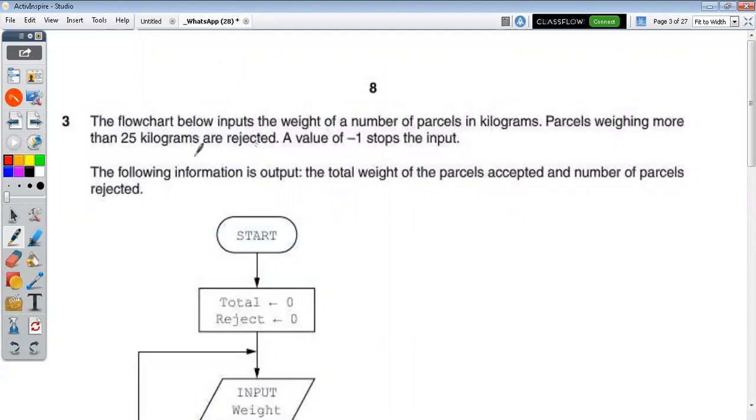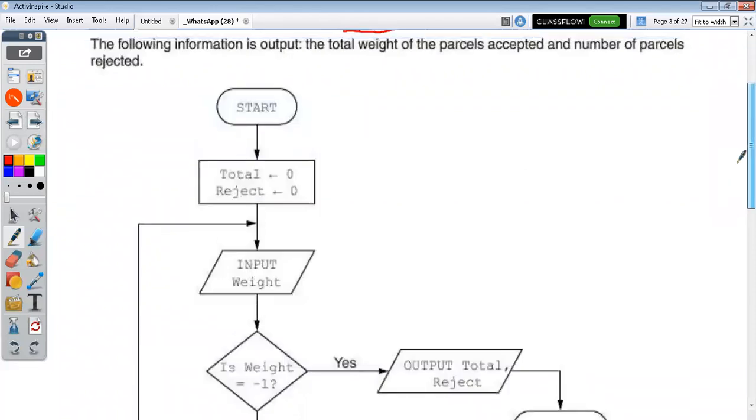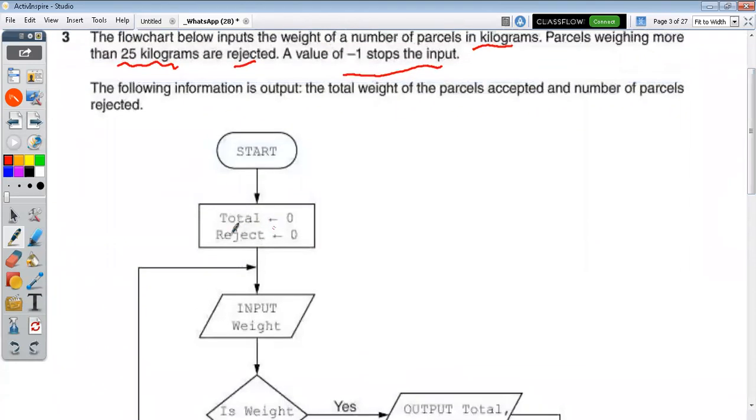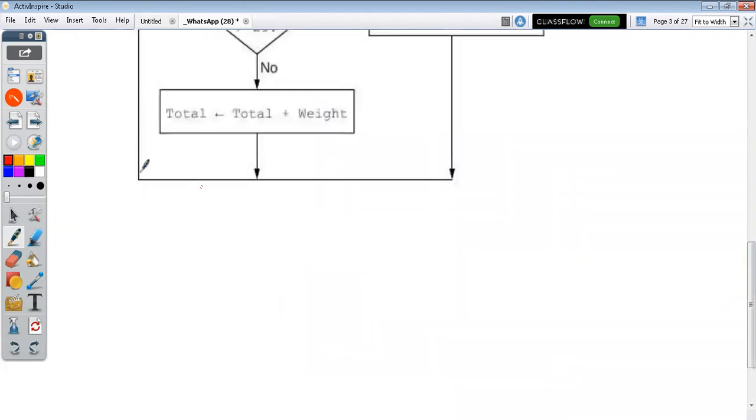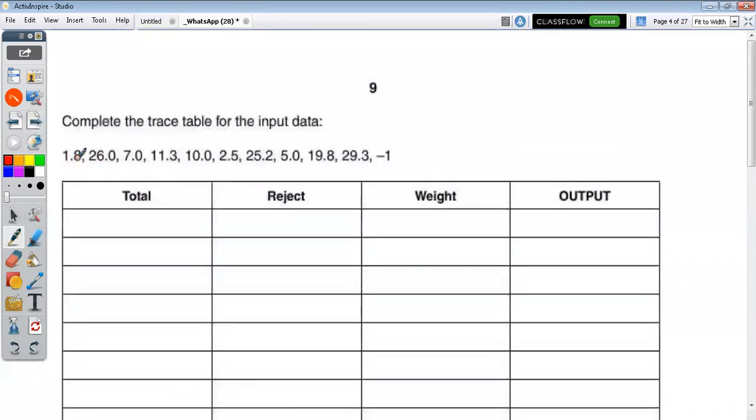Now let's look at this. The flow chart inputs the weight of a number of parcels in kilograms. The parcels weighing more than 25 kgs are rejected. A value of -1 stops, it means it terminates the program. Now, let's see how it works. So start, total is 0, reject is 0. Okay, clear? Input weights. So input weight, what is the weight? What is the total? 0, reject 0. Do you agree?